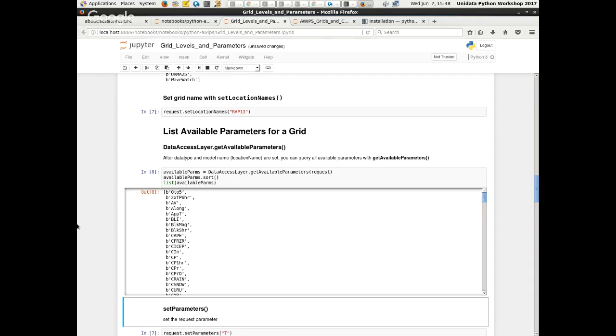So step by step, we're modifying the request, making it more specific. We're saying the data type is grid, the location name is HRRR 13. Now show me what parameters are available. Here's everything that is exposed by this Python API. What this doesn't do yet is allow you to request derived parameters. So anything like wind vectors and helicity and things like that, if the parameter doesn't exist in the grid already, it's not exposed in the Data Access Framework just yet.